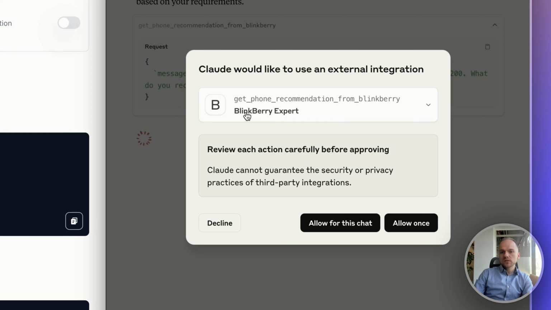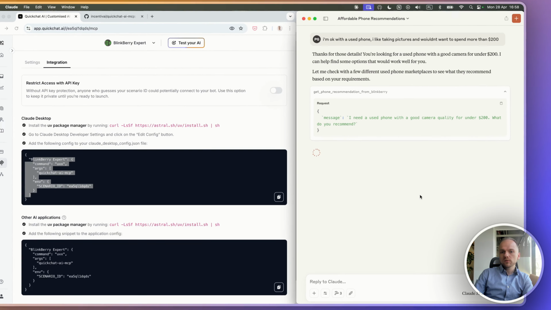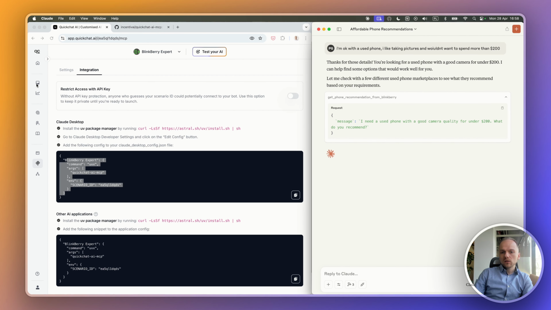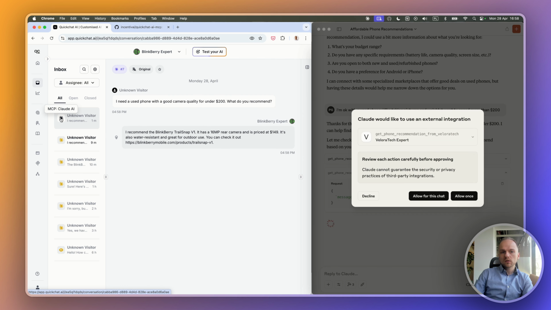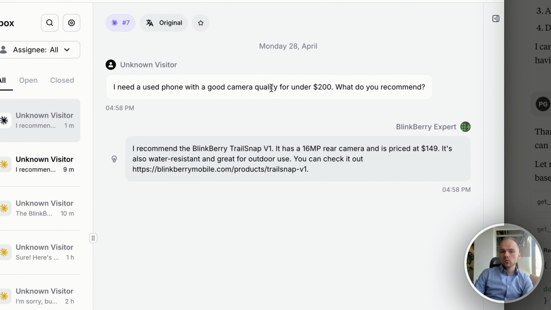The first one it goes to is the Blinkberry one. So I'm going to allow for this chat. And we can go to the Quickchat inbox already to see that message in action. We can see it's a new conversation with Claude. And it said, I need a used phone with a good camera quality for under $200. So you can see that it already picked up on the stuff that I'm looking for, the camera, the price, and that's the message it sent to the Quickchat bot. That's the response it got.